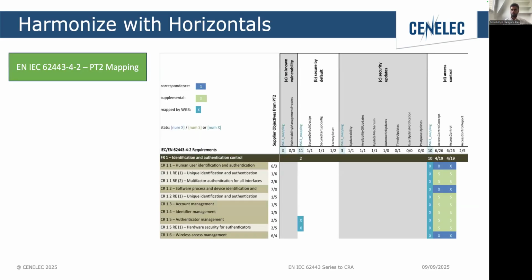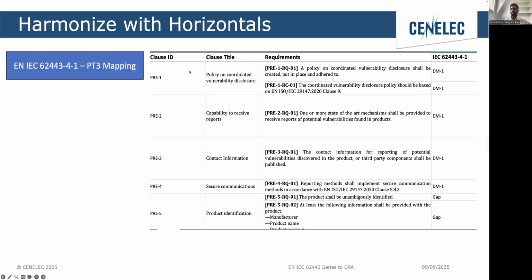PT2 is about the essential requirements. So for 4-2, we took all the requirements from 4-2, took the processes from PT2 essential requirements and tried to map. And of course, PT3 mapping for vulnerability requirements. PT3 is about the vulnerability handling procedures. We try to match the clauses and everything with 4-1. What are the vulnerabilities? Are we having any gap with them? We do the gap analysis and we try to match and implement them in the common modifications. So we match with CRA and we match with the horizontals in such a way that we are aligned with everything and we don't miss anything.